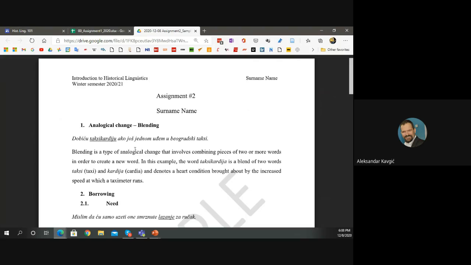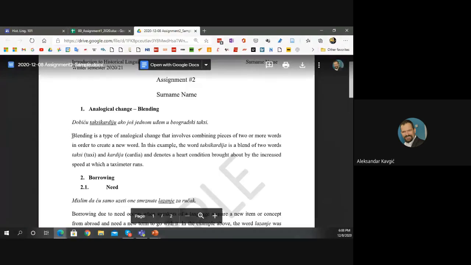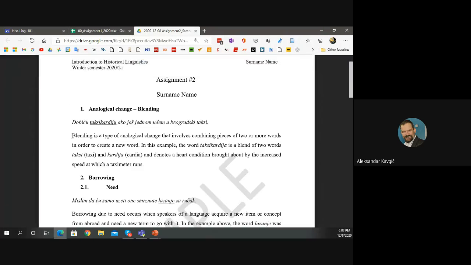Very nice blend, very nice blend. And the whole point of this assignment number 2 is, first of all, for you to memorize different forms of analogical change, borrowing, and semantic change. But more than that, you are learning here and revising how to write those short descriptions that you have to provide in the written exam. So this is a good explanation.